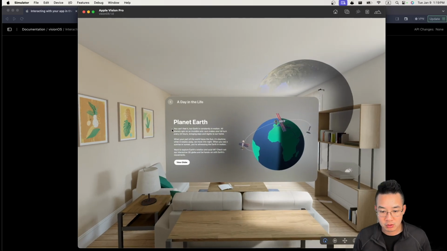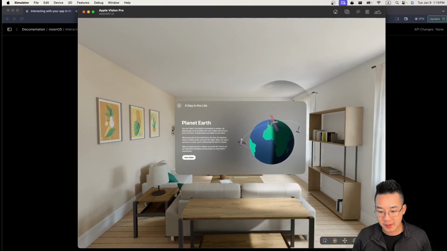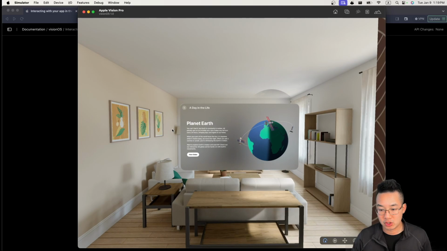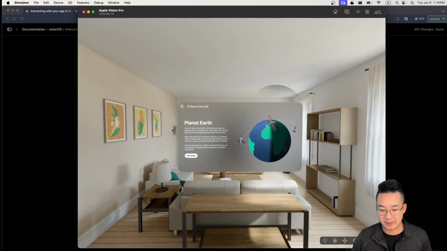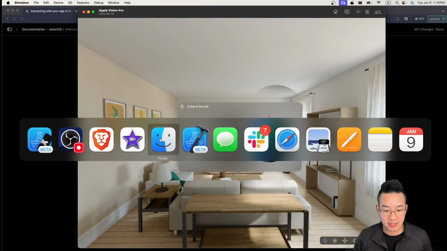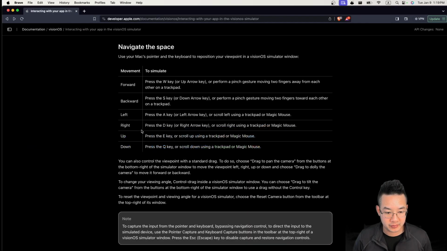All right, W and S, up and down, pinch out and pinch in. All right, let's take a look at another movement. We then have A or left key for a left movement, or scroll left using a trackpad, or we do a D or right arrow and scroll right with a trackpad. Let's check that out.